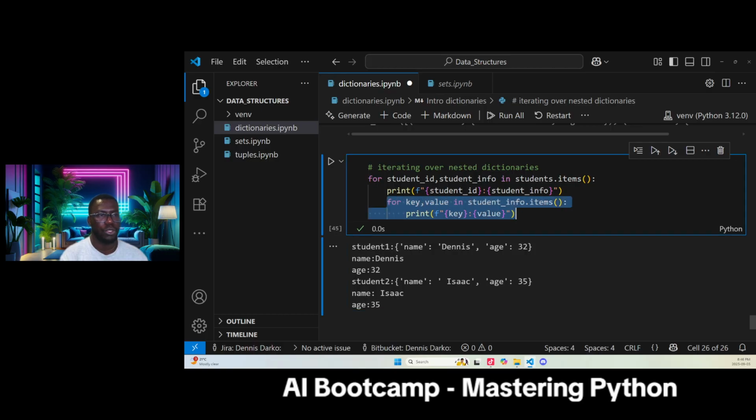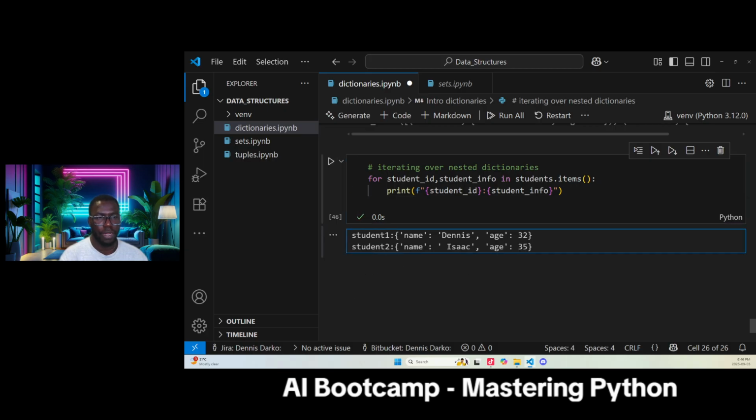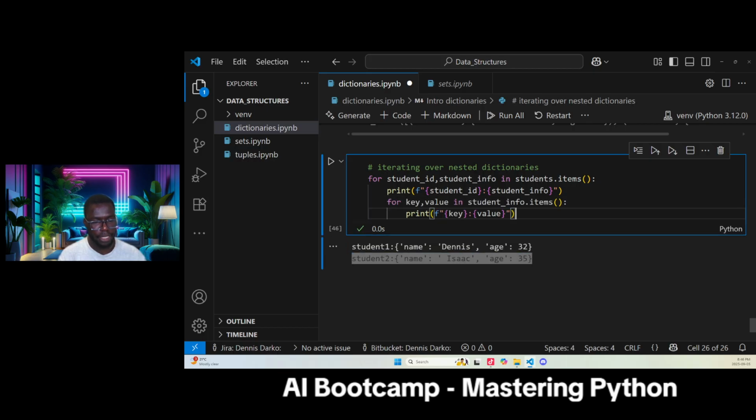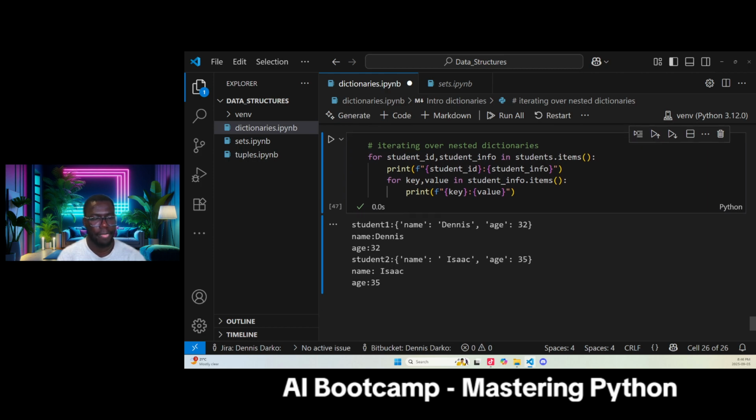So when we remove this loop, we only get student one like this and student two like this. But the moment we add this loop, then we get the entire key value. All right? I hope it is clear.